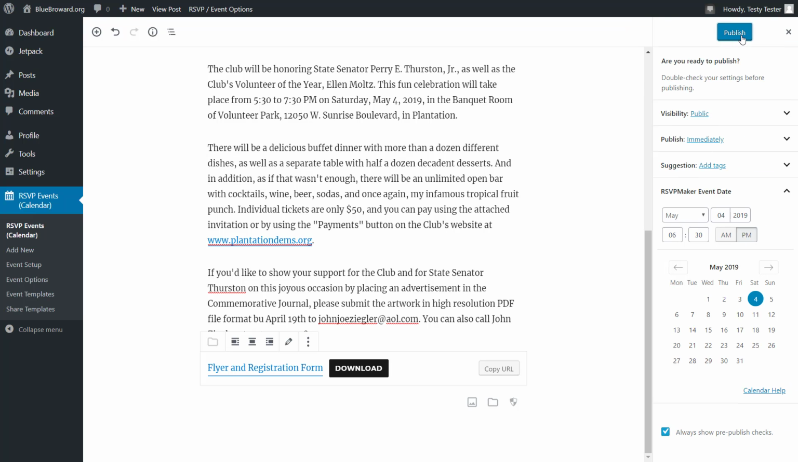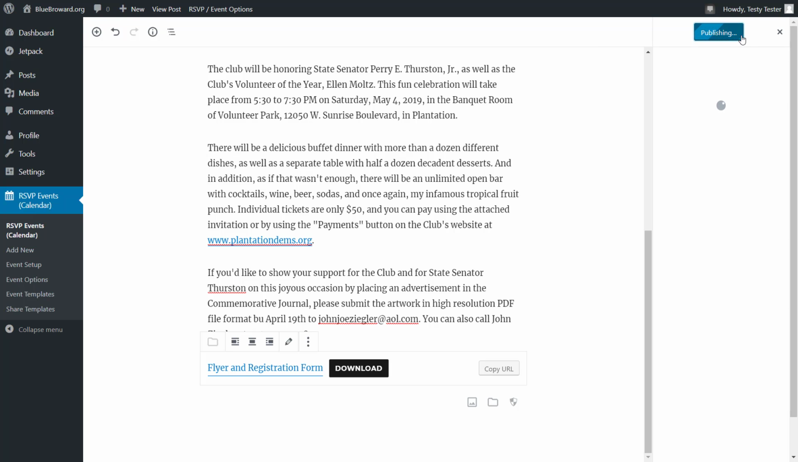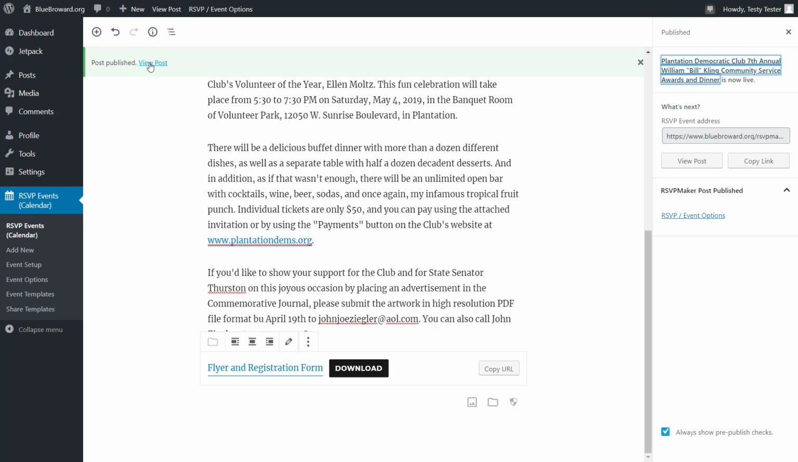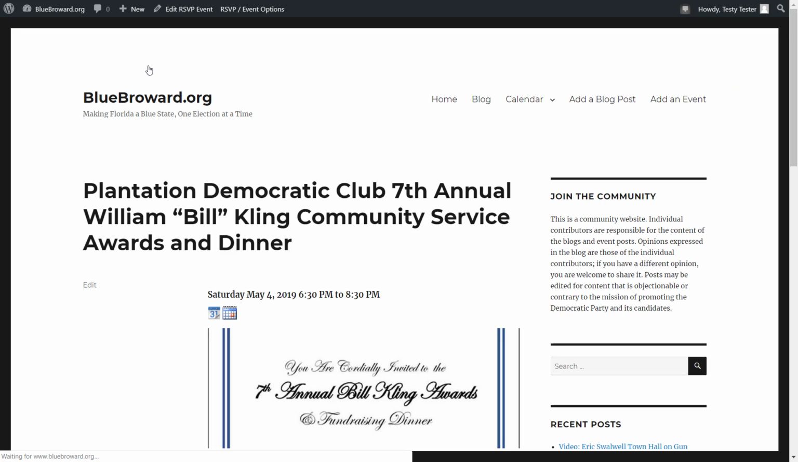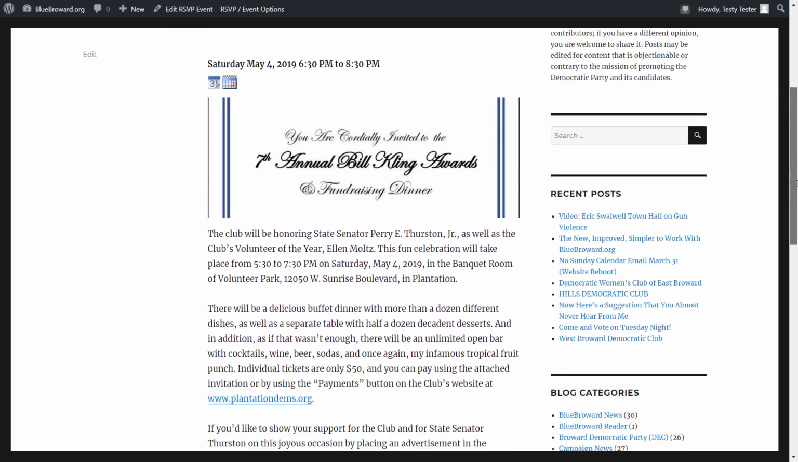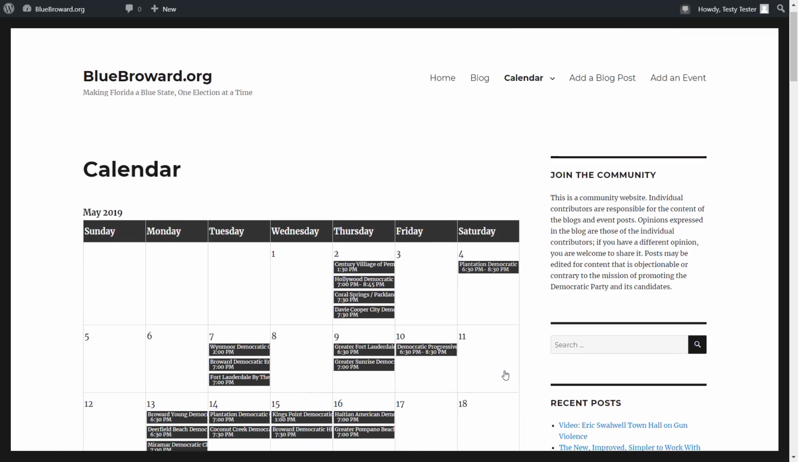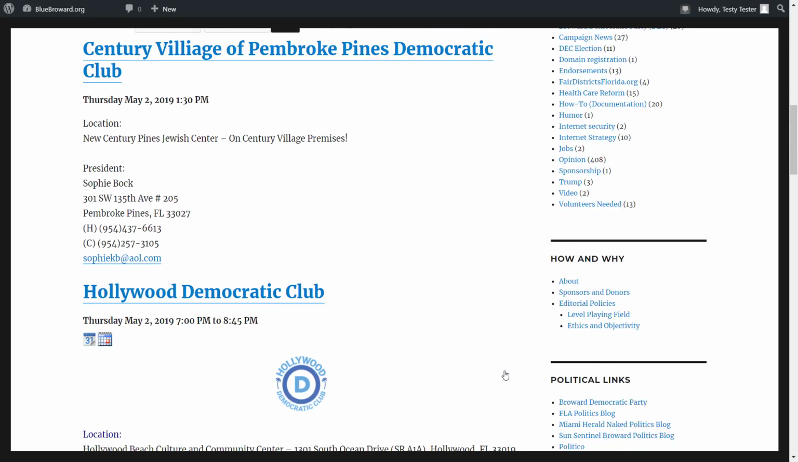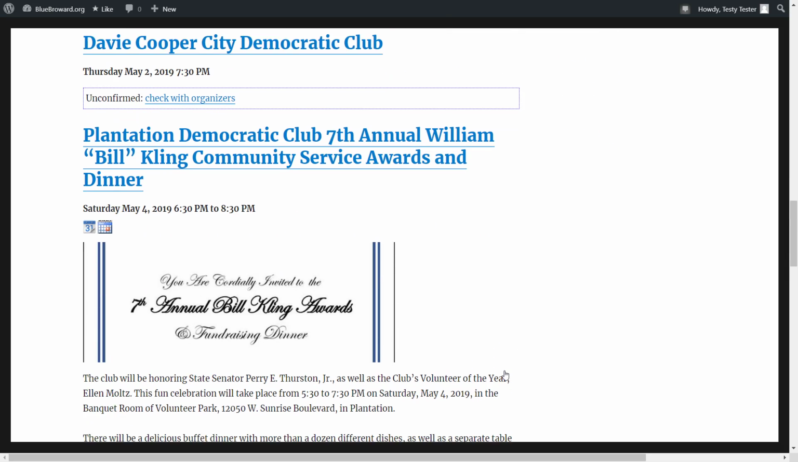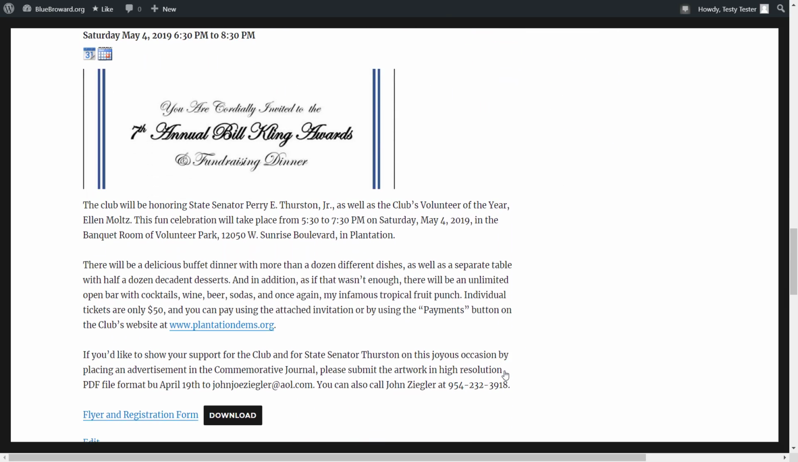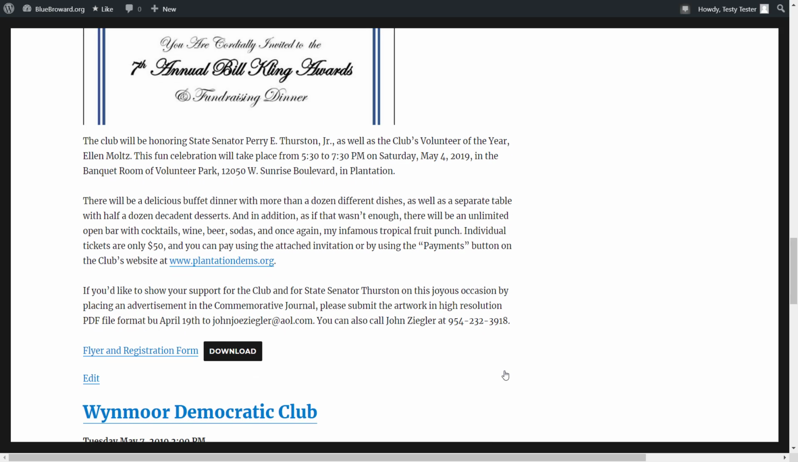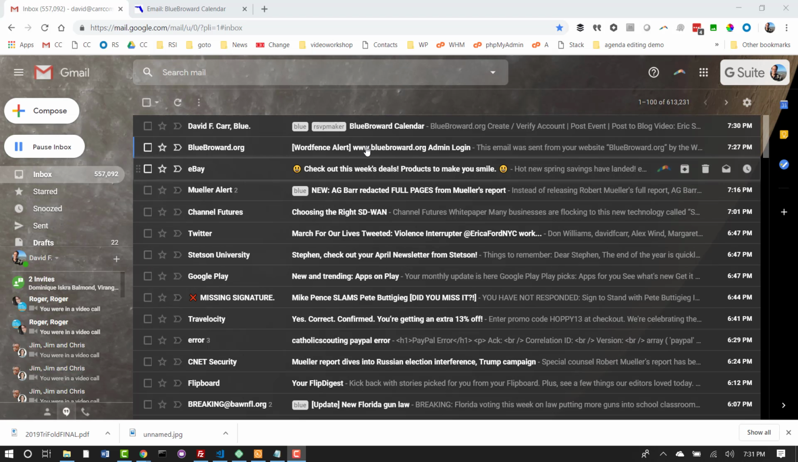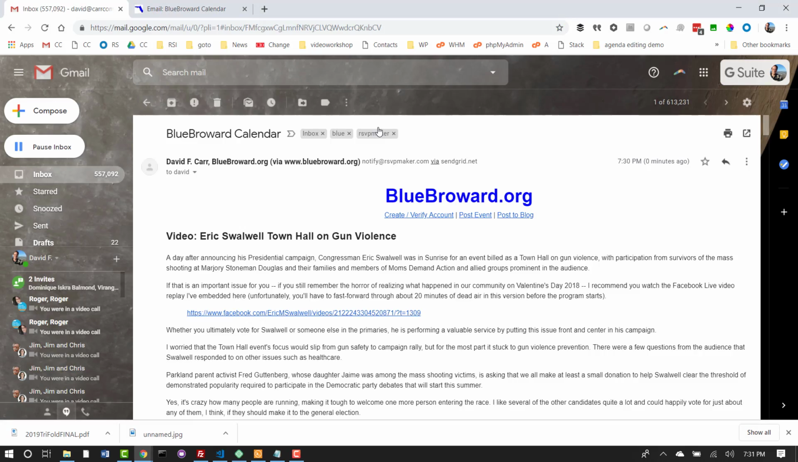I can publish this. And we can go out and view it. So here's what that would look like if we looked at that specific event on the website. And also if we go to the calendar, it's going to be listed here chronologically on the event listings. And of course this calendar also goes out by email every Sunday, so they'll get a promotion there.